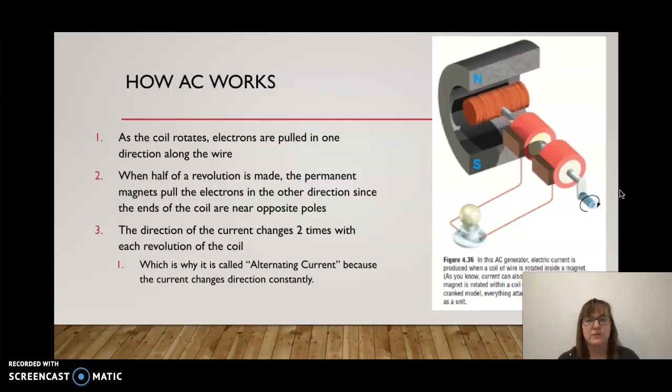So as the coil rotates, the electrons are pulled in one direction. When half a rotation is made, the permanent magnets pull the electrons on the other side of the coil near the opposite pole, and so the direction changes. So that's why it's called alternating current.